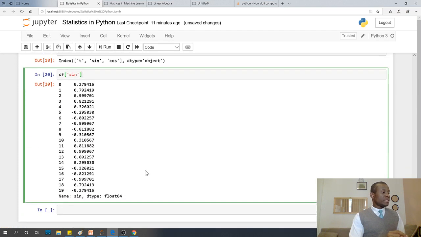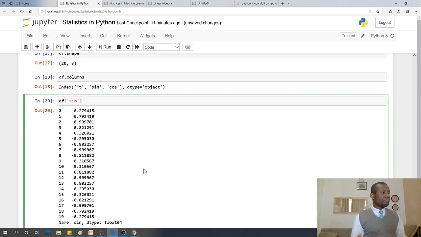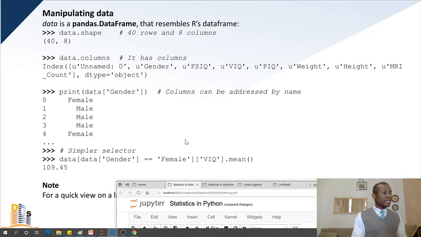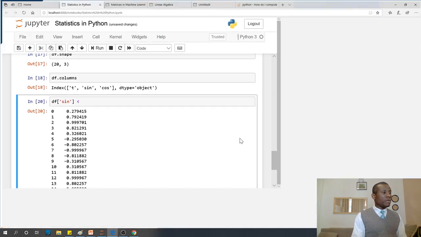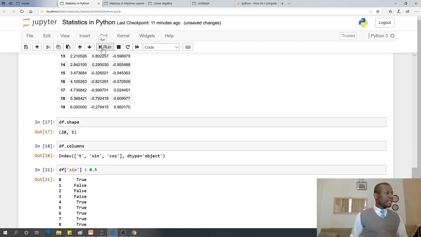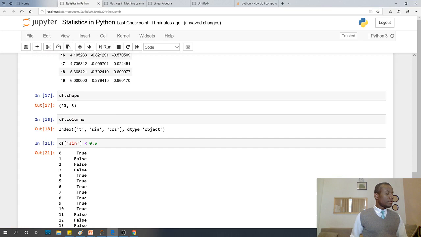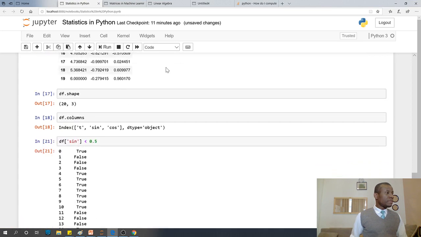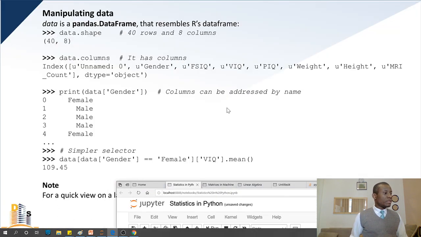So assuming we want to filter for values where sin t is greater than 0.5. So you can say df['sin'] is greater than 0.5. Let me just make sure, is greater than 0.5. I don't know exactly the syntax. Okay, so df is greater than 0.5, so this is not the point.